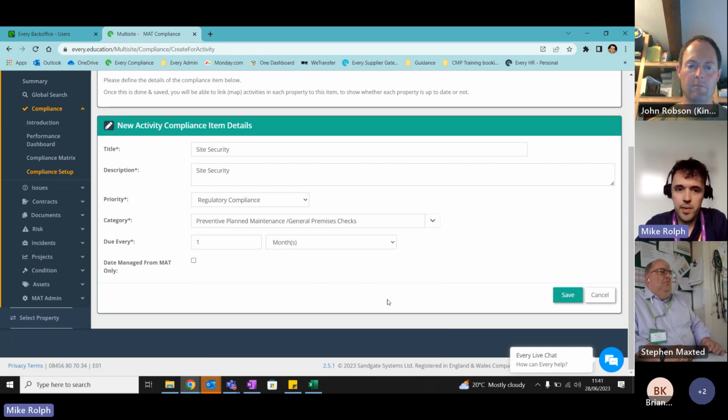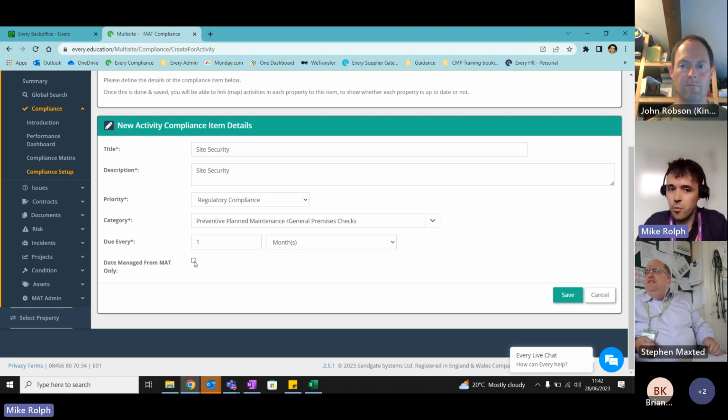How often is this carried out? Would you say normally? Yeah, leave it at a month. A month, yeah. What you can do as well is if you want to have full control over the due dates for that activity, you can control that by ticking this box here. If you leave it unticked, it will enable the schools themselves or the properties themselves to add in their own due dates for this activity. So that just enables a little bit more flexibility. For example, if an activity is going to coincide with a school holiday, they can say, actually, this isn't going to work for us. We can put it back or bring it forward a little bit.